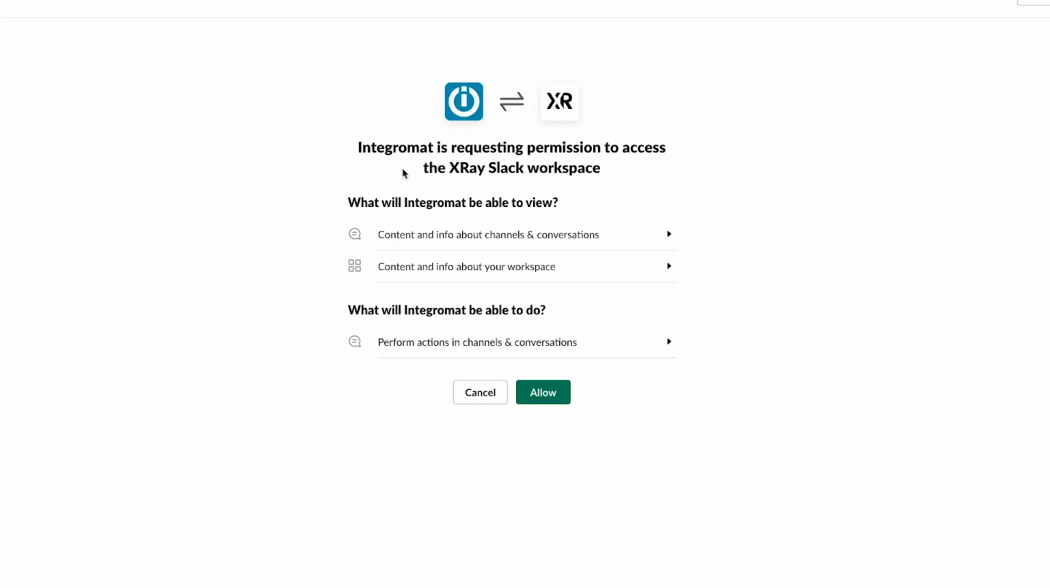Note that in Slack, Make is still referred to as Integromat, just as we had warned it might be. But again, this is nothing to worry about, just a simple rebrand.